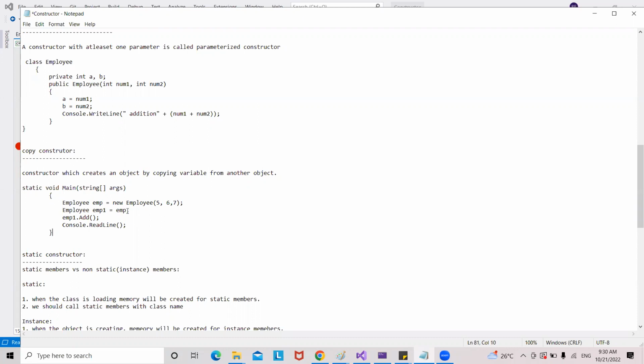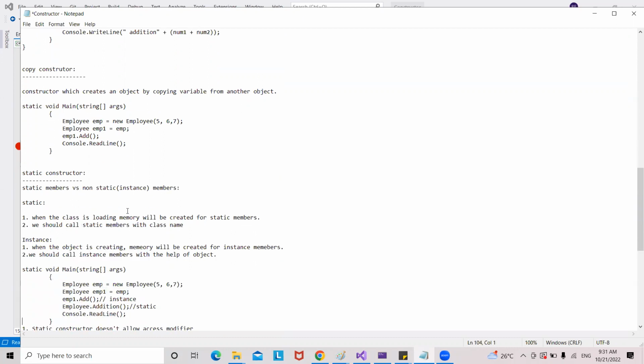Next one is static constructor. What is a static constructor? Memory is already loaded in the class. When the class is loading, memory will be allocated for all static members, whether it is a static constructor, static variable, static method, static field, anything. Memory will be allocated for static members when the class is loading. No need to create an object again.